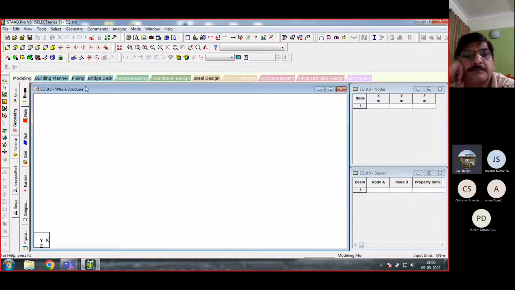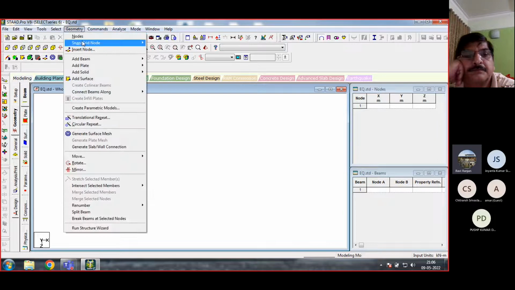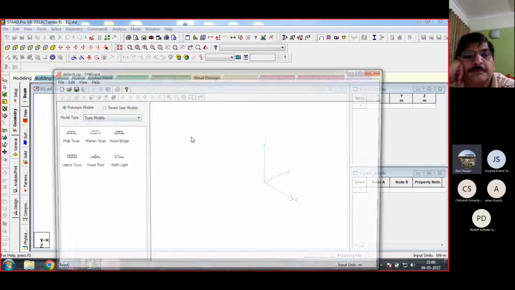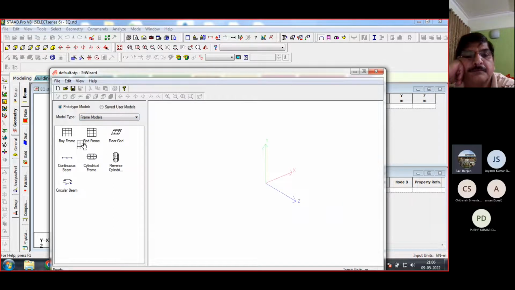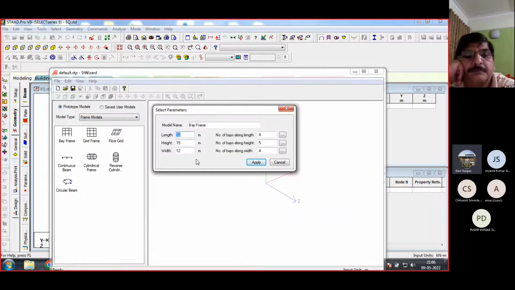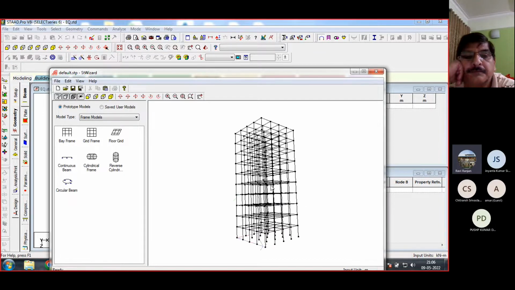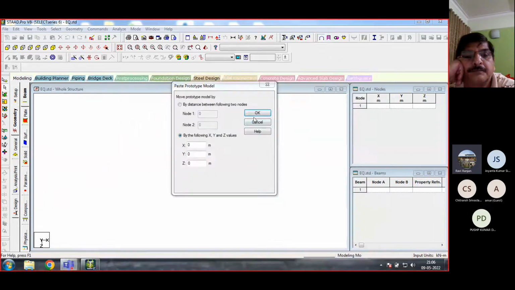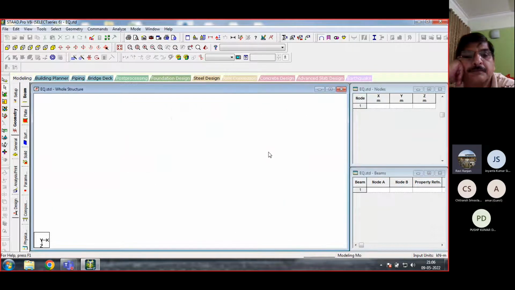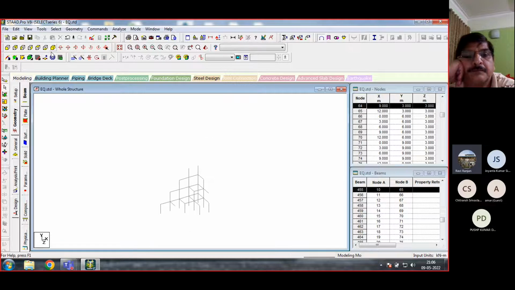Then go to top view or pick some structure from the run structure wizard, frame model. Suppose I need a building height of 30 meters with 10 storeys at 3 meter spacing, and length is 12 meters. Apply, then transfer this model. Yes. In isometric view.